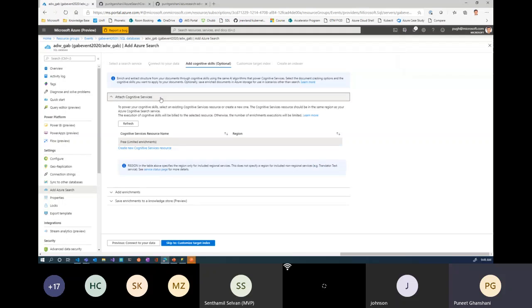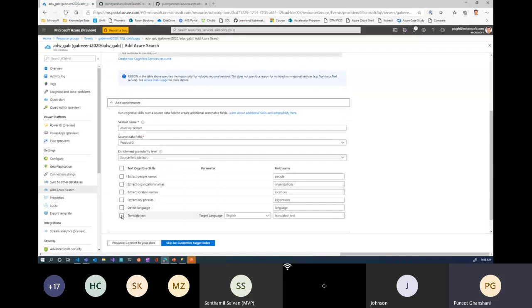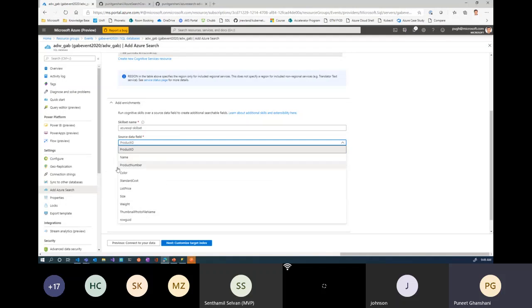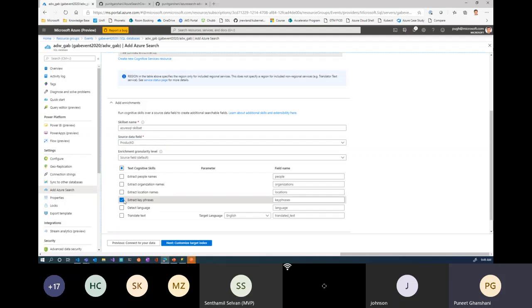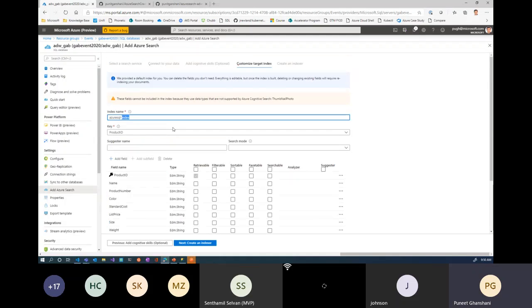And it then asks if I have to attach any service. If I have new cognitive services, I can add them here. If I want any enrichment, like translate the text, detect the language, extract key phrases, I just need to click the button and provide the source data field, which field I want to apply that analytics or enrichment on. And then I can click next. So I'll keep that aside. You can try this out. It works fantastic. And I go to the next step of creating a new index.